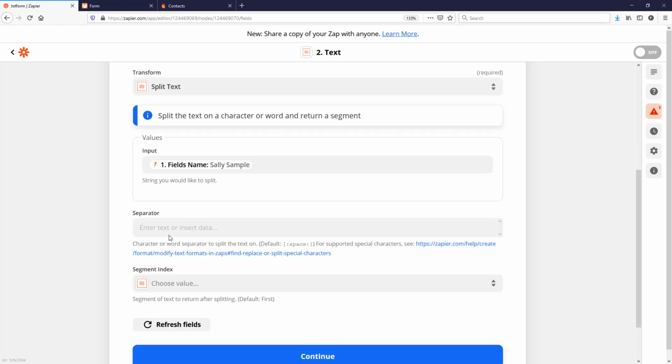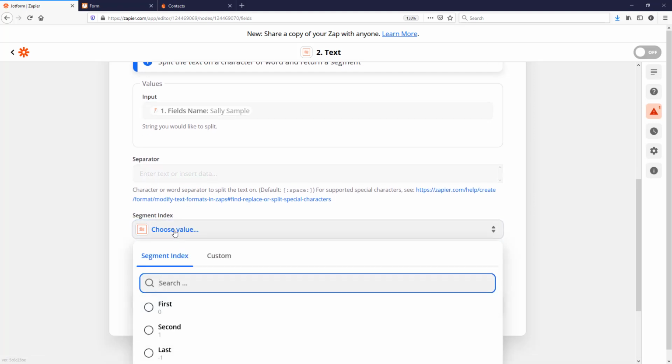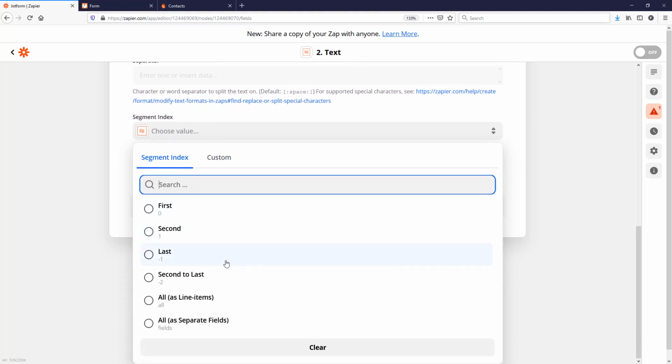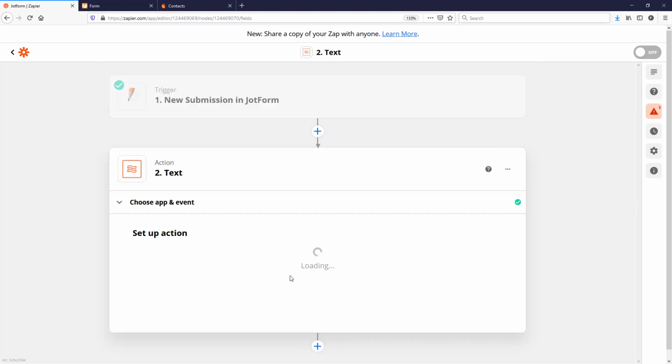Now the separator, how are we separating the text? In this particular case, the only thing separating Sally and sample is a space. And the default option is space. So we shouldn't have to add or update anything here. And now we need to identify how we want to segment it. So let's go ahead and click on this and see what our options are. Let's go ahead and choose all as separate fields. And go ahead and hit continue.